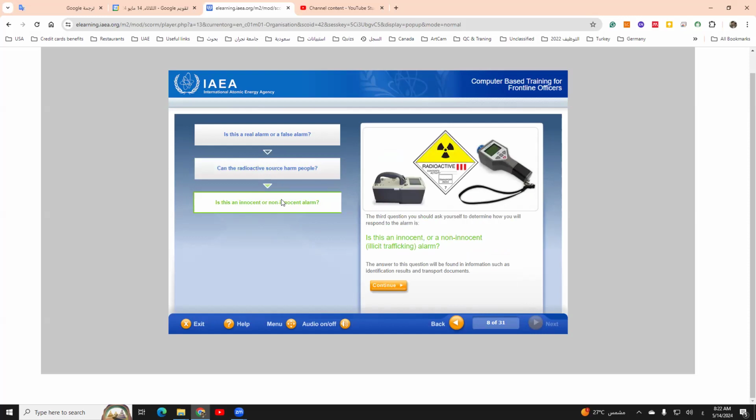So the third question you should ask yourself to determine how you will respond to the alarm: is this an innocent or non-innocent alarm? The answer to this question will be found in information such as identification results and transport documents.